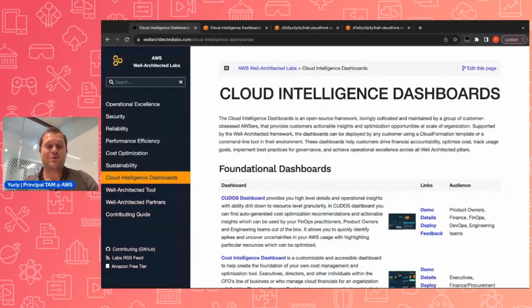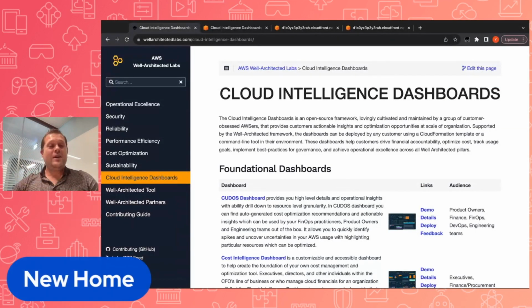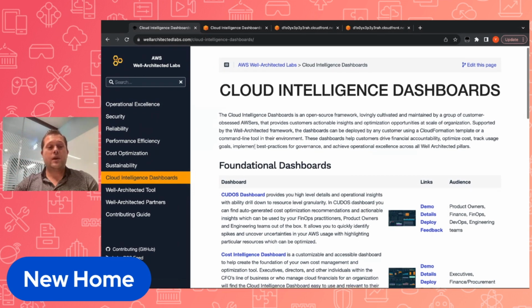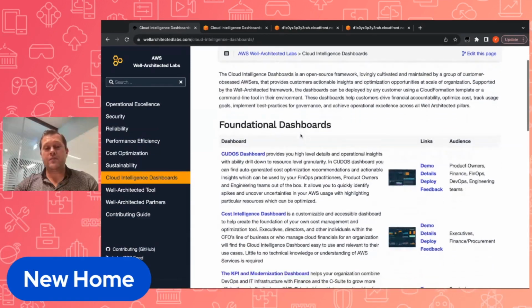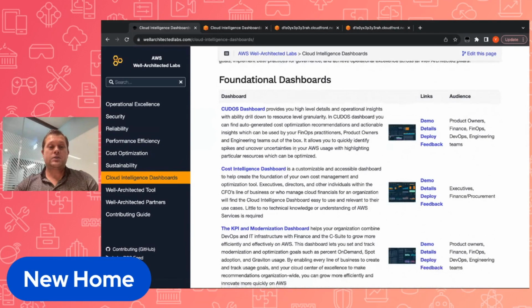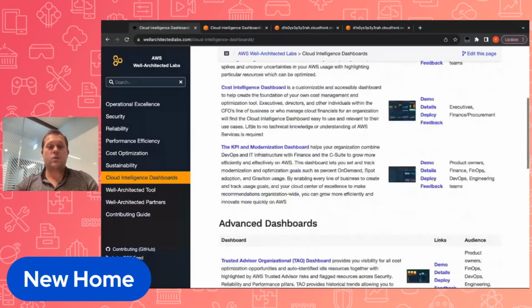Thank you, Steph. And I'm very excited that we have 3 updates related to Cloud Intelligence dashboards for you today. Update number 1, we have new home for Cloud Intelligence dashboards. We're still in AWS well-architected labs, but we went out of the cost optimization section to our top-level separate section, which we call Cloud Intelligence dashboards. And it's because we have now more dashboards which cover more pillars of well-architected framework than only cost. So that's why we decided to actually create this top-level section with the references to all our dashboards, so you can find them all in a glance in one single place.